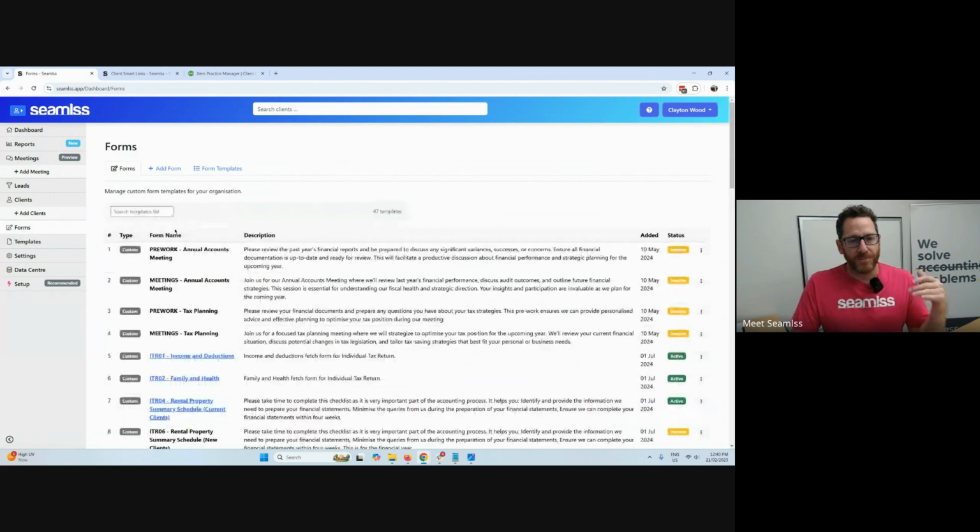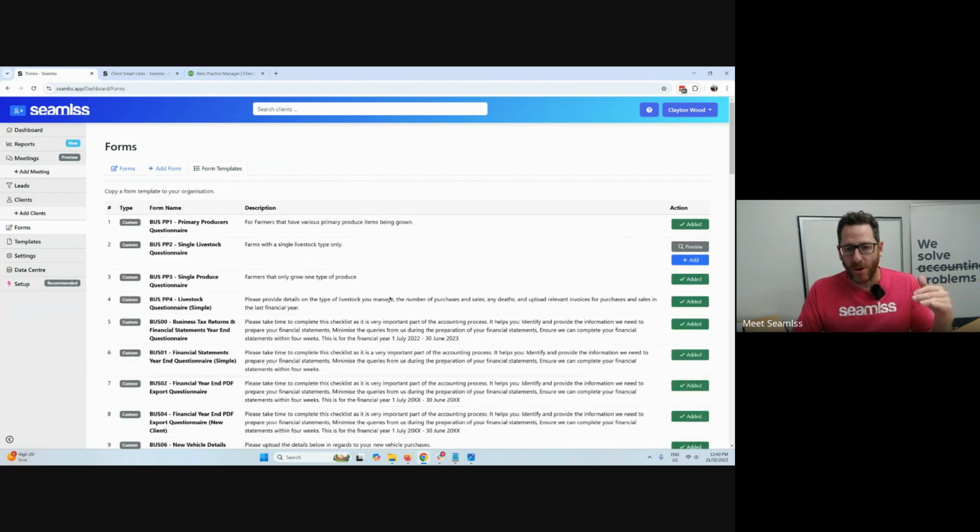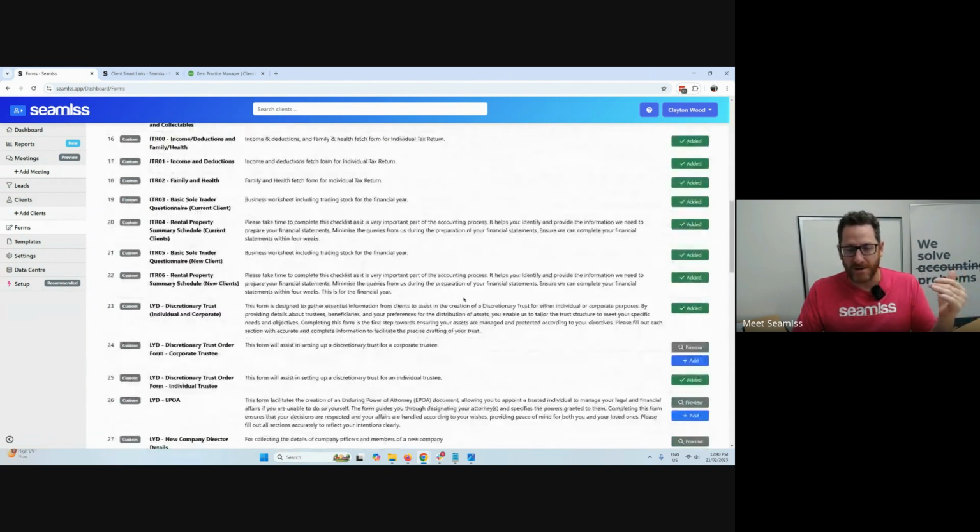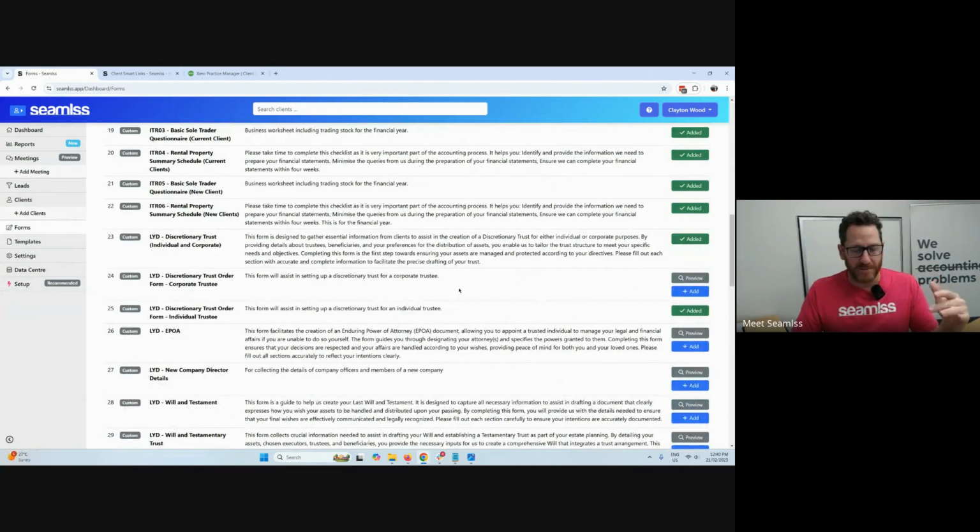Now the forms, you can edit the forms, you can add your own forms. We have a whole lot of templates in there for you to get started. You can copy, duplicate, delete them, edit them, do whatever you need to do.